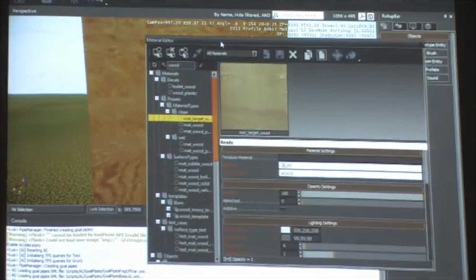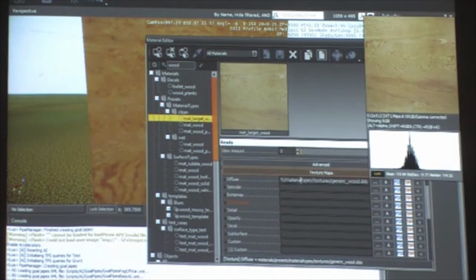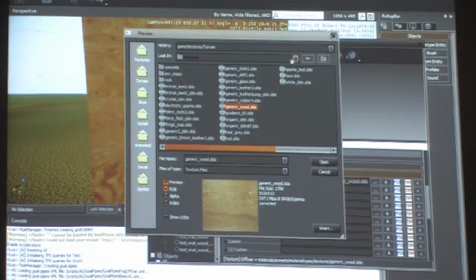But now what we want to do for this, since it's going to be a target, is apply the target texture that I created. So what we do is in the material editor, we scroll down and over in the bottom right-hand side until we find the texture maps here. You can set specular maps, bump maps, whatever you want. In our case, we're going to be editing the diffuse texture. So click the dots down here to bring up this.